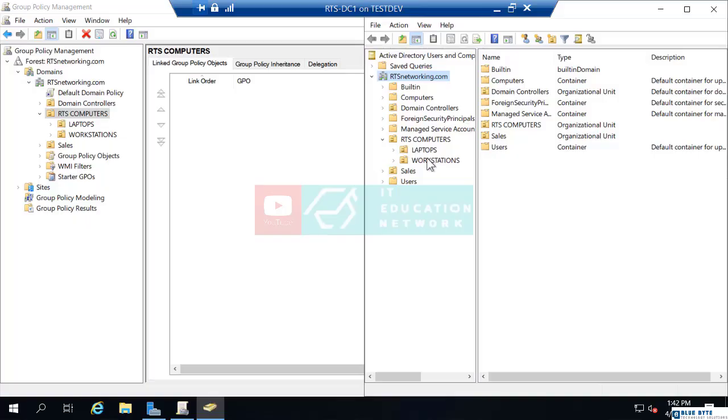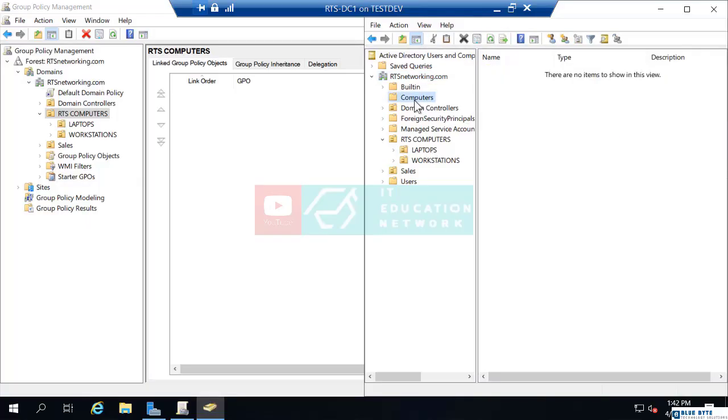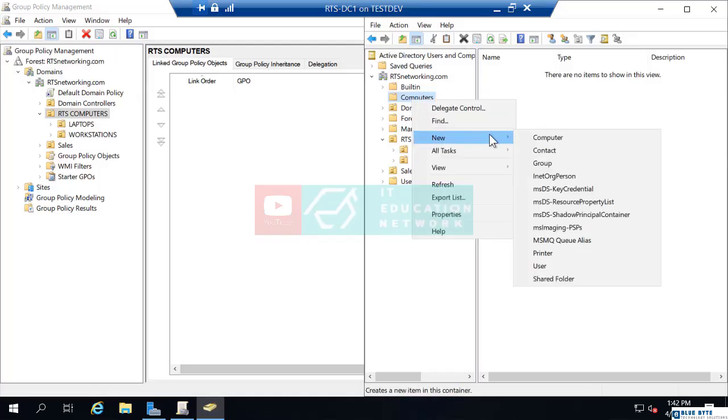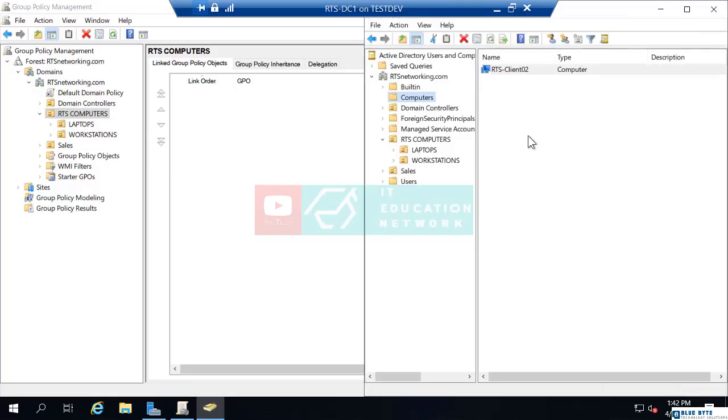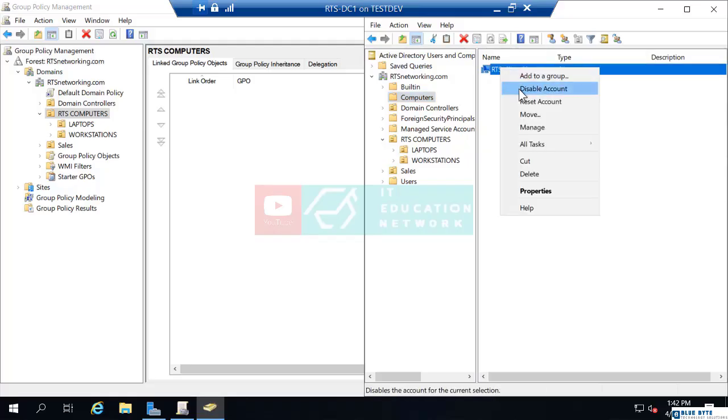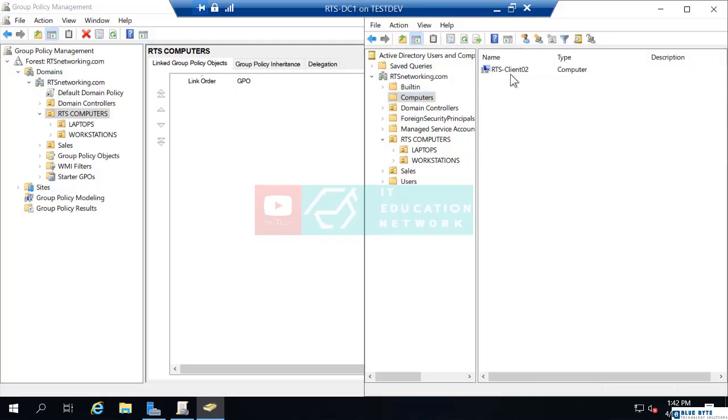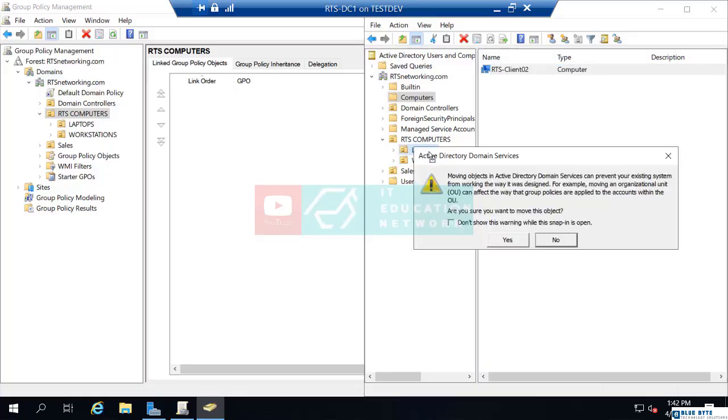So now, if I were to join a new laptop to the domain, I could simply move it to this Laptops OU. By default, anytime you join a computer to the domain, it goes to the Computers container. But let's say we just created a new computer, and I'm going to call it RTS Client 02. I could simply right-click and move, or as I typically do, just click and drag.